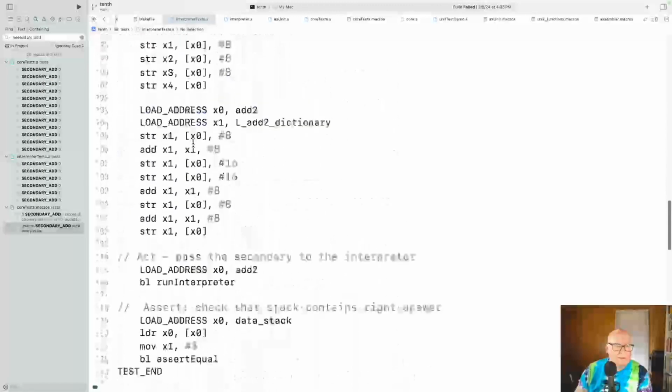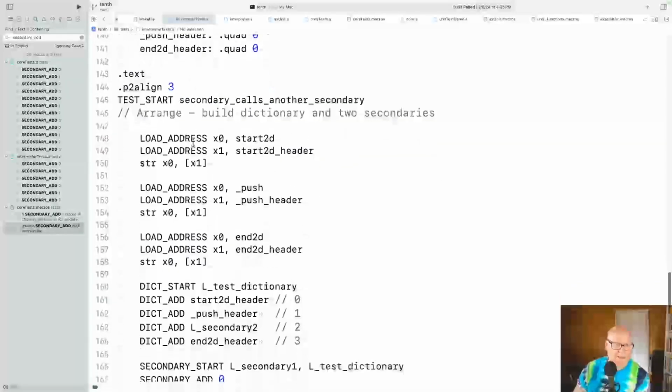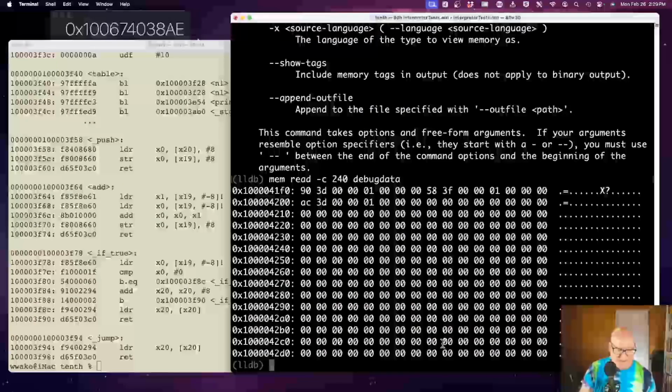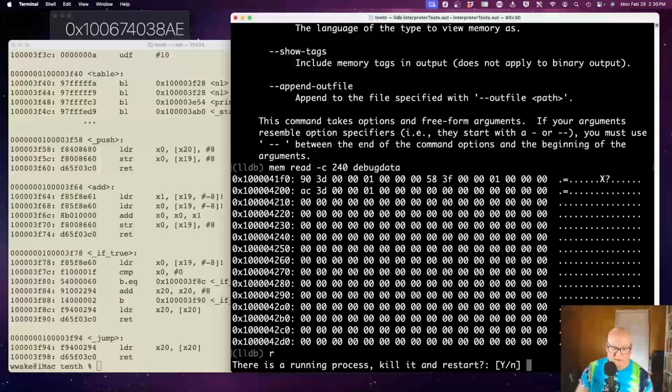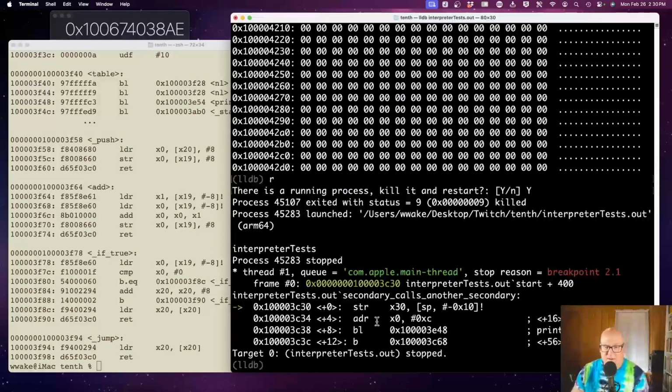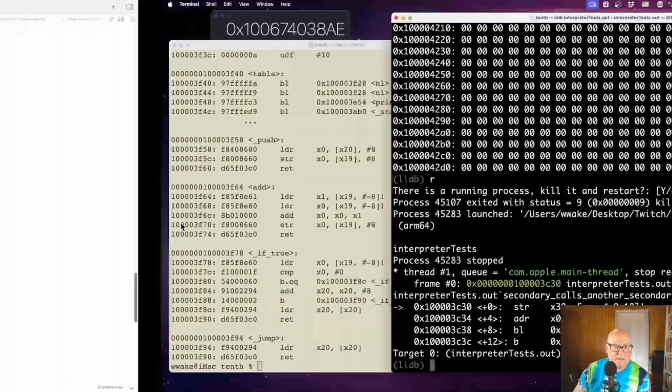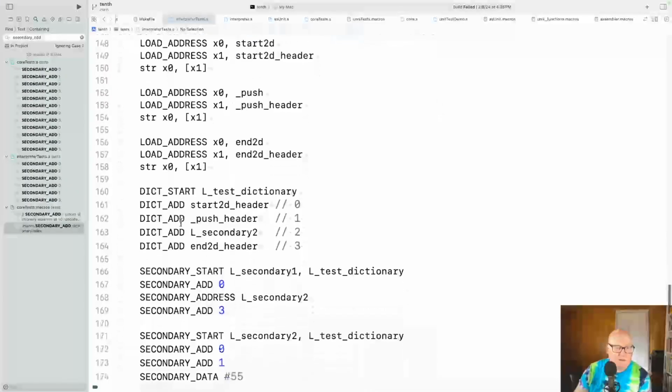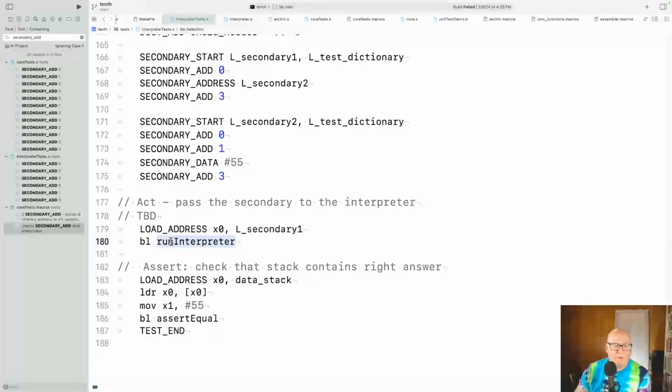We don't really need those dictionaries. Okay, maybe this is the best place to start. All right, let's run this again. Yes. Okay, so we're here. I guess at the point we call run interpreter, here's this. Pass the secondary to the interpreter, L secondary 1. So I guess at this point we should see the data we want, but I'm not sure we're doing this part right to get there.